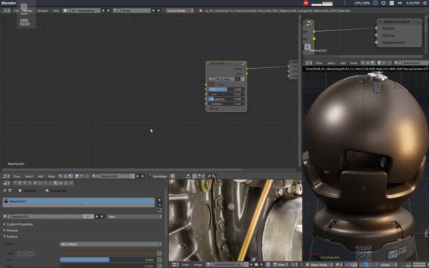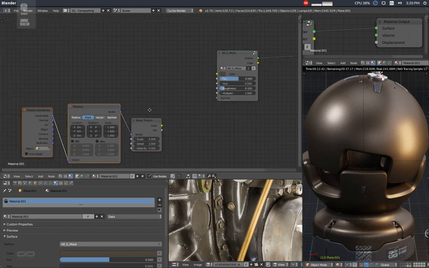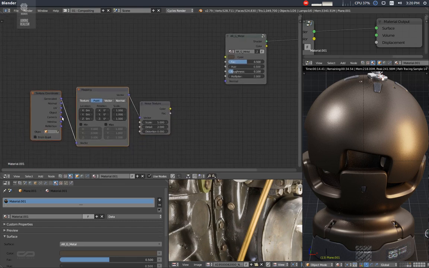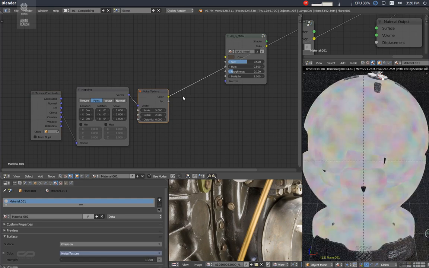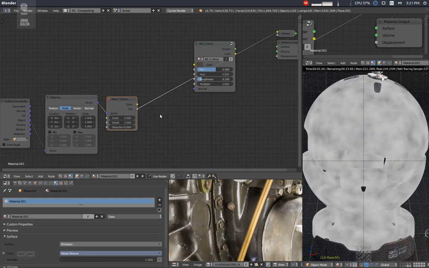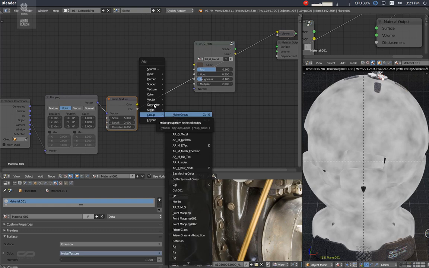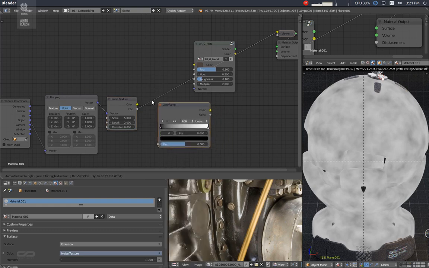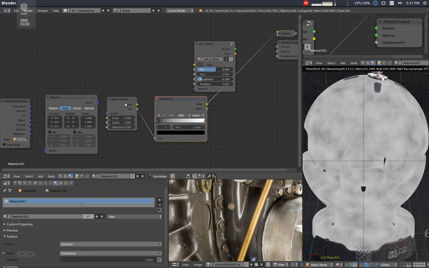So let's start with, no, this is a multiplier. With the noise texture, I'm gonna grab the mapping node and put it to object. For procedural, I use objects all the time. Let's see what we have. I'm gonna use a color ramp.